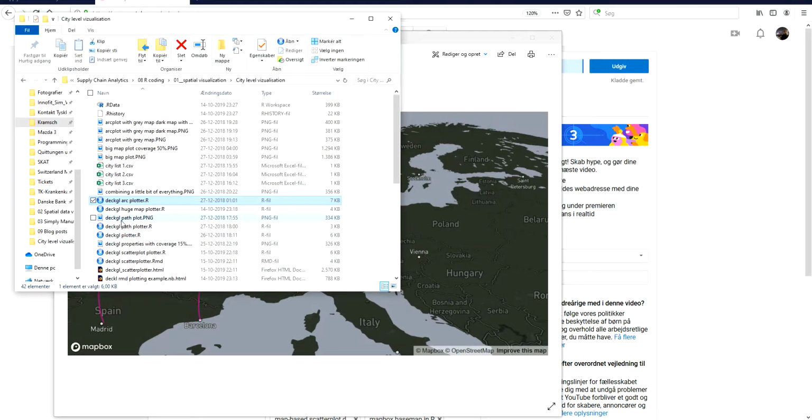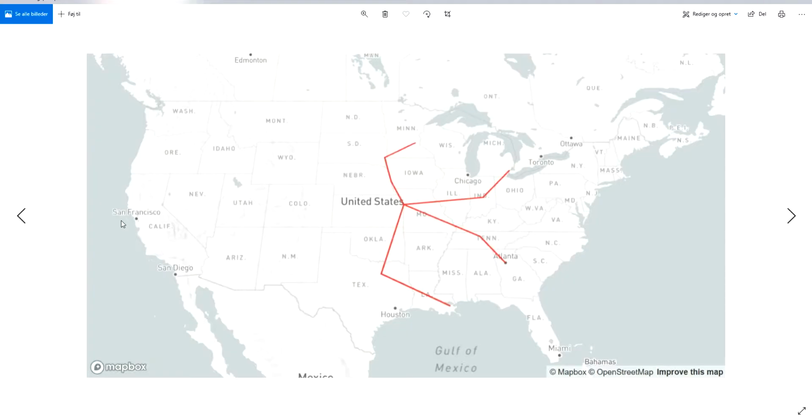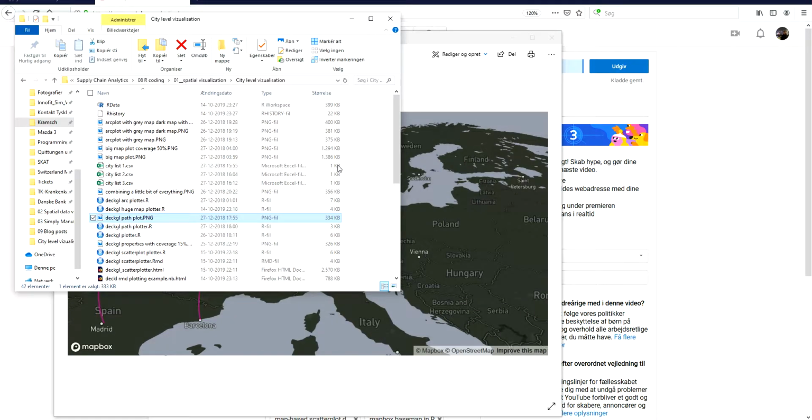I'm going to provide an example of path plots. So this is also possible. You can create a list indicating the route of your paths, and then you can visualize your paths on maps as shown here. So this might also be an interesting thing to do, especially if you work within logistics, maybe network optimization.